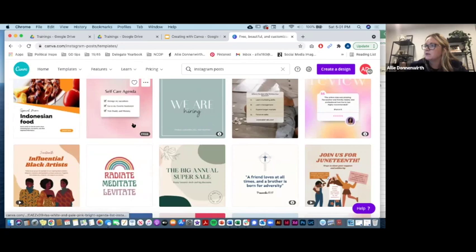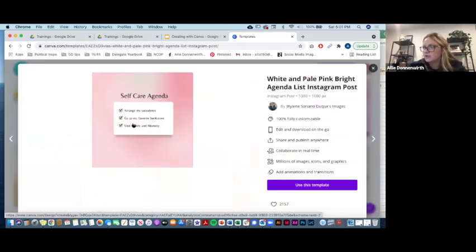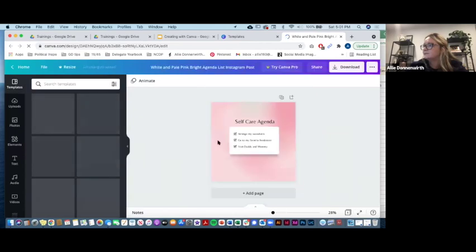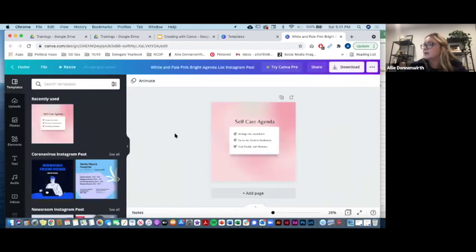All right, so this one's cute. The gradients are very in right now. Let's just click on this and see how much we can edit this. I'm assuming we can edit the colors and everything like that, but we will see. Some are even more animated or editable than others. Sorry, I just saw the word animate.